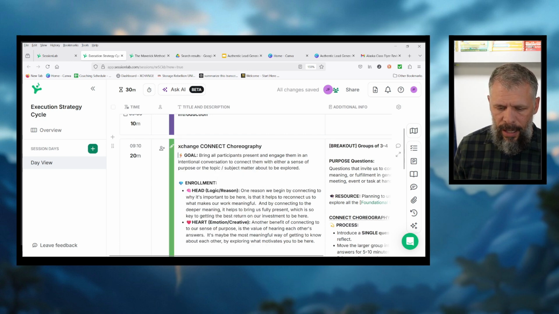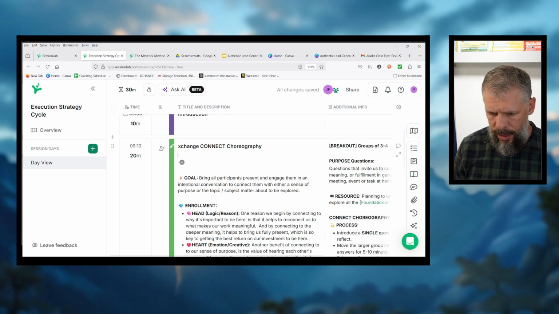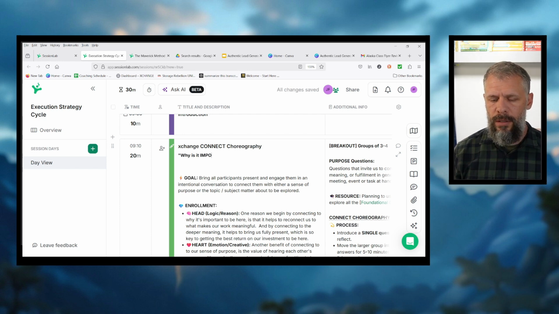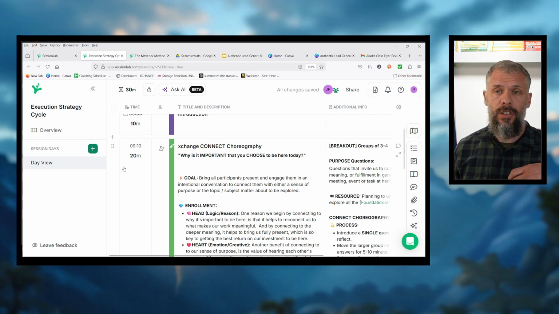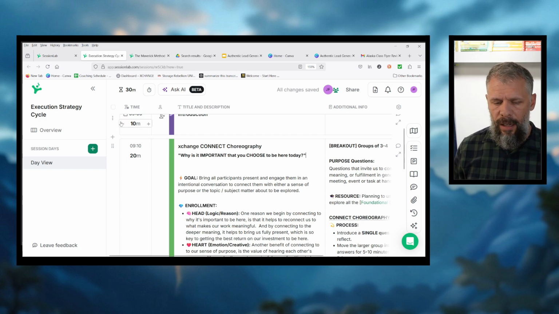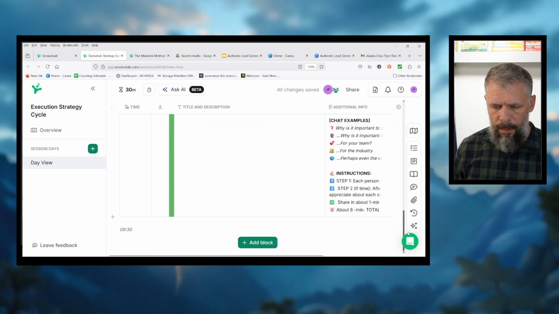And then up here at the top, I know that this is going to be a connection to purpose around one question. And the question is going to be, why is it important that you choose to be here today? This will be a great question. I also have access to a slide deck where I have all the instructions already pre-created to show people. I'll be able to put the question into that slide deck, and that'll be real easy. So far, we've gotten ourselves through the first 30 minutes.